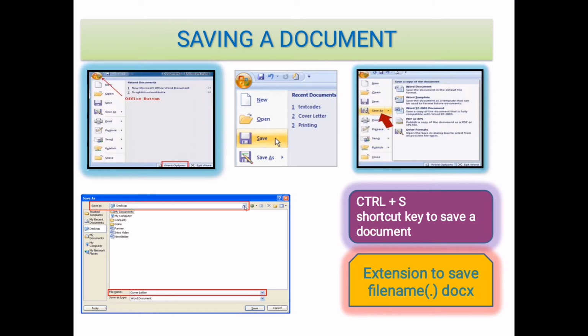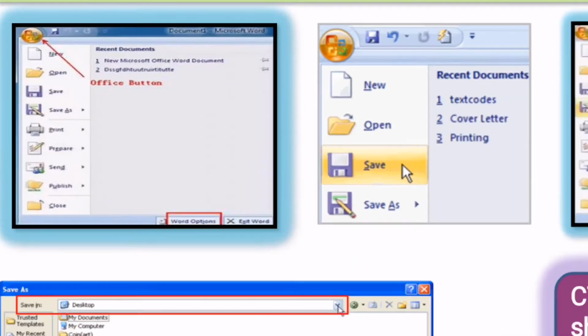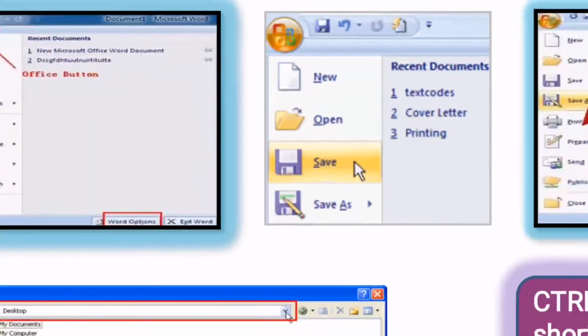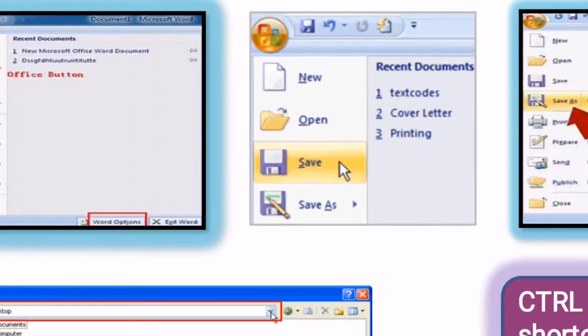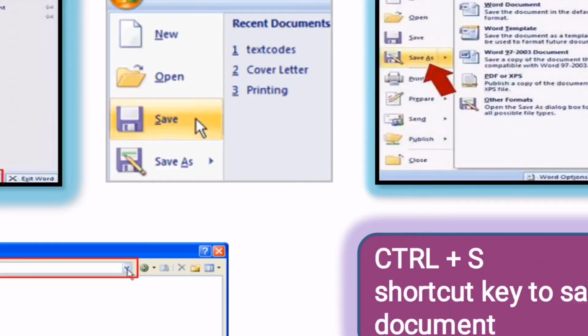Okay, in the first image you can see the Office button. This is the Office button, which will display the options here. You have to select the Save option. The text behind the Save option gets some color, which means you selected that option.